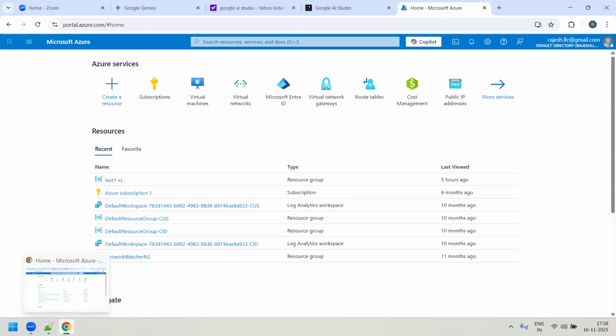Okay. Now, here what happened, guys? You say that somebody asked you to go and create a resource group. You have to go and create the resource group actually, right? You want to create the resource group, but you don't know how to create the resource group.